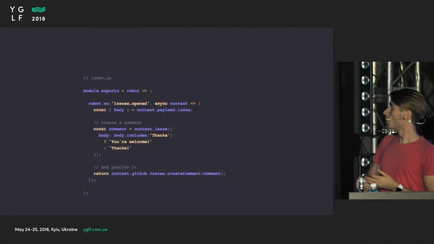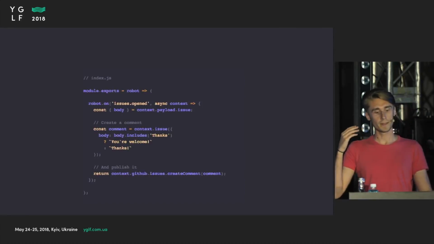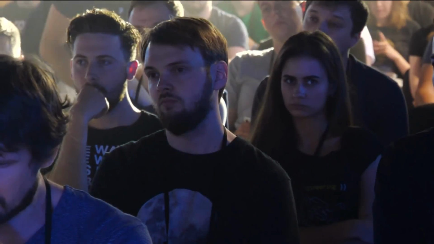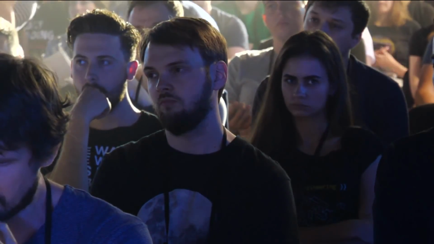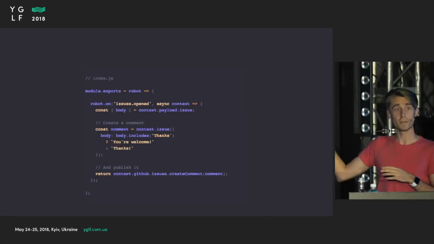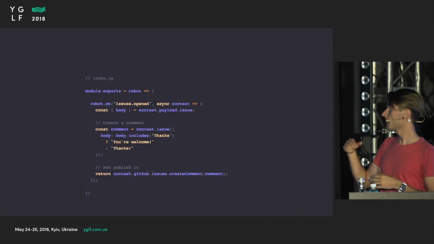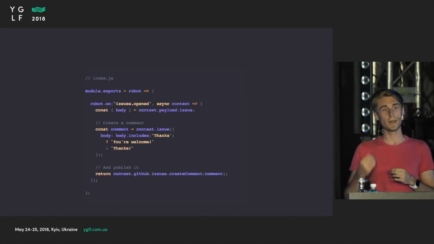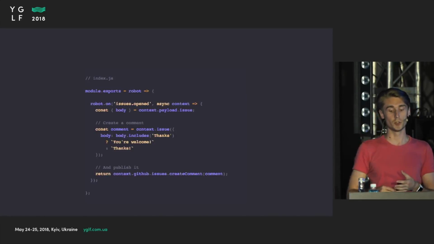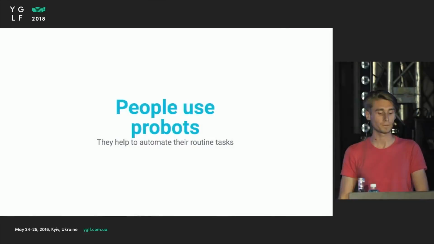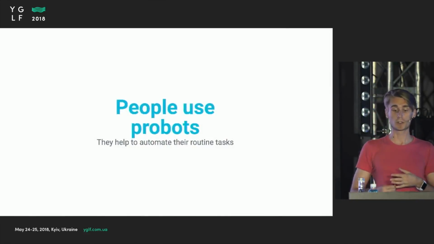So for example, we are subscribing to the opening of every issue and then passing a handler. This handler is asynchronous and it takes a context. Context contains some metainformation about the event that just happened. So we retrieve the body from the issue, and then we check if the body includes "thanks"; we answer "you're welcome". Otherwise, we answer "thanks". Then we create a new comment in the context of this issue and publish it with context.github.issues.createComment.